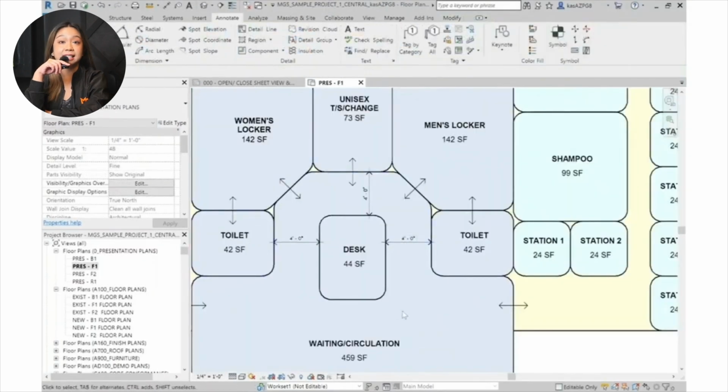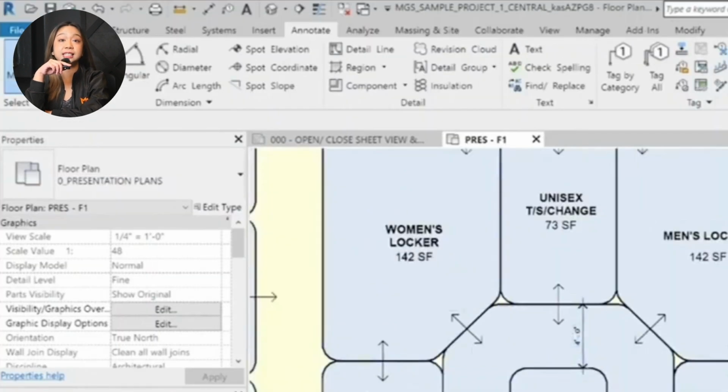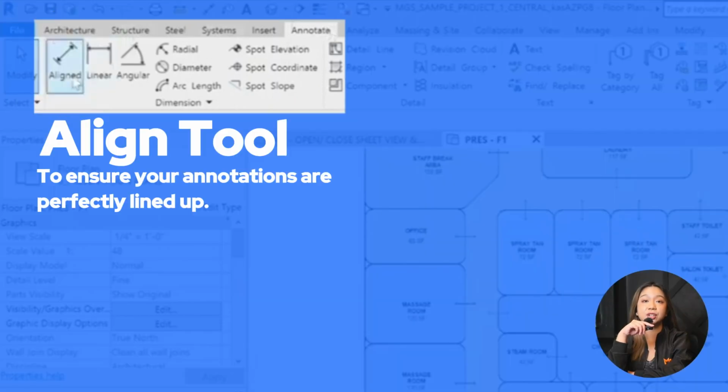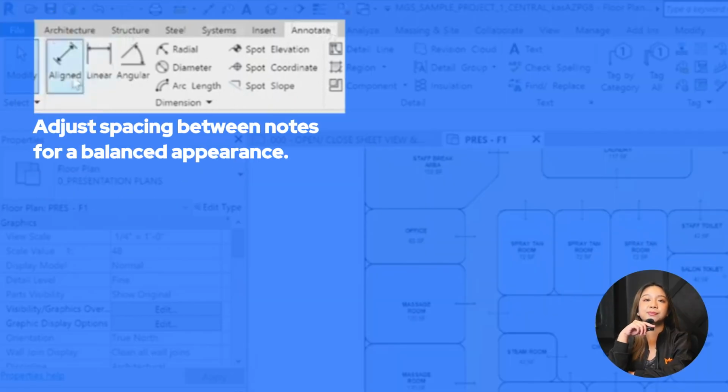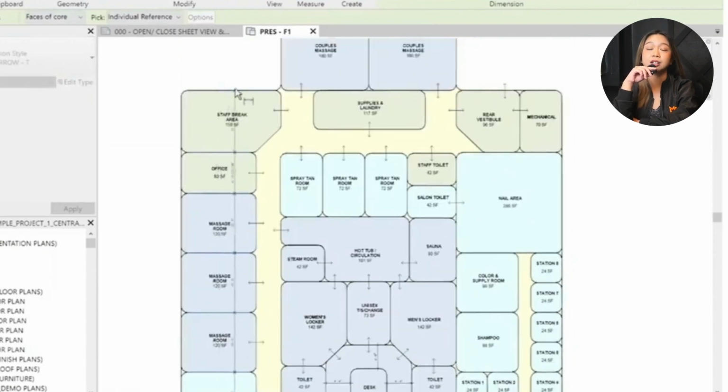Now that we've added text, let's refine it for maximum clarity. In the Modify tab, you'll find tools to align, group, or adjust text notes. For example, use the Align tool to ensure your annotations are perfectly lined up. Adjust spacing between notes for a balanced appearance. Combine similar notes into a single annotation to avoid redundancy. Small adjustments like these can make a big difference in how your drawings are perceived.